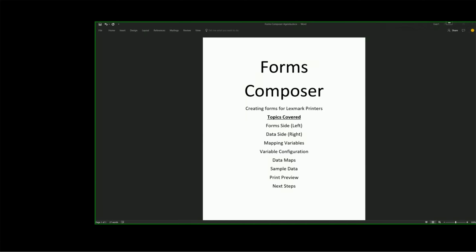Forms Composer is part of the Lexmark suite of products, and it allows us to create forms that will then be loaded into the Lexmark printers. There are cards that go into our Lexmark printers that these forms are loaded into, and you'd want to watch the Forms Manager video on how forms actually get loaded in there and how we can set them up. This one's focusing on actually creating a form.